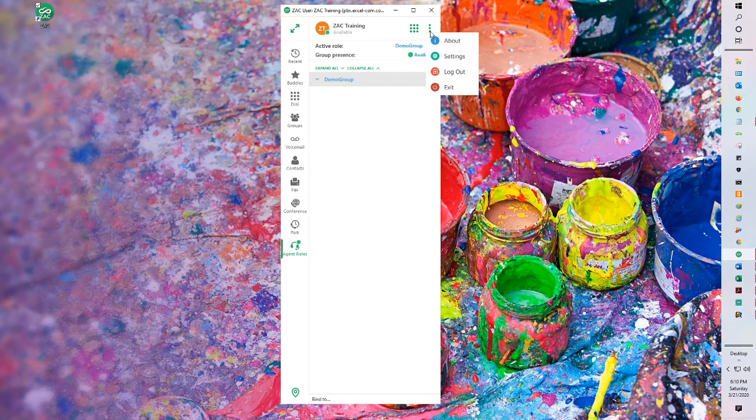The three dots to the far right: if I click on that, I can click About, which will give me the version of ZAC that I'm running. If I click on Settings, I would be able to make some setting changes within the application, and Log Out and Exit would allow me to shut down ZAC altogether and log out of the system. So that's the basics of ZAC: logging in, the icons, what they do, what they represent.